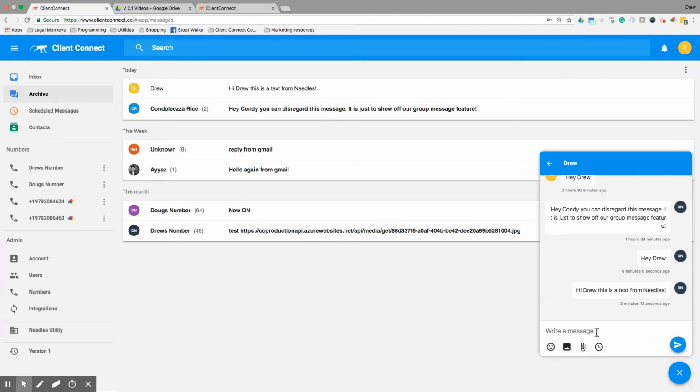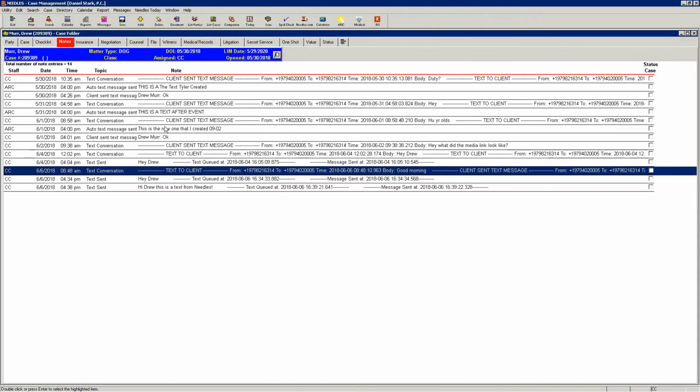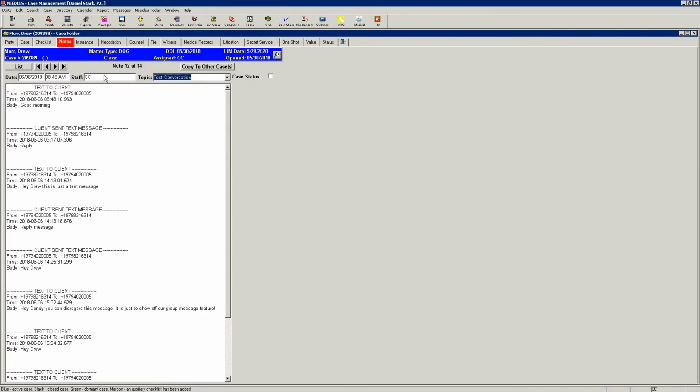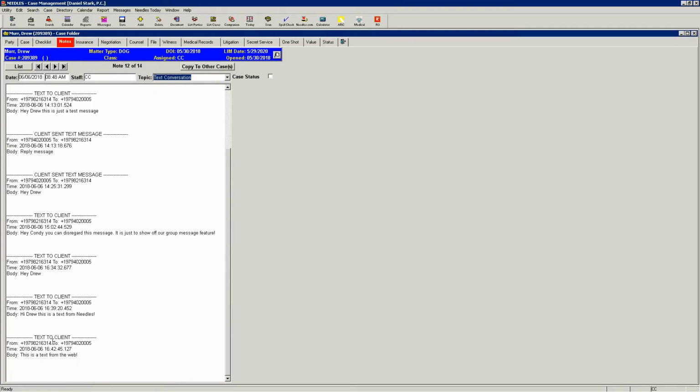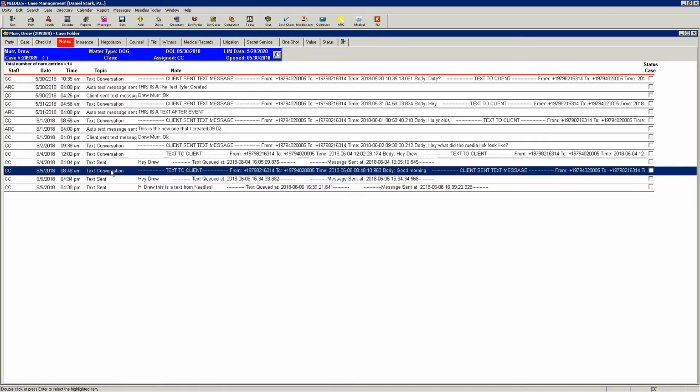And if I send a message from the web user interface, this is a text from the web. That message will also sync up into Needles in this text conversation thread. As we click over to the Notes tab and we scroll down, we can see this is a text from the web. So regardless of where you send text messages, they will sync up to the case in this text conversation.